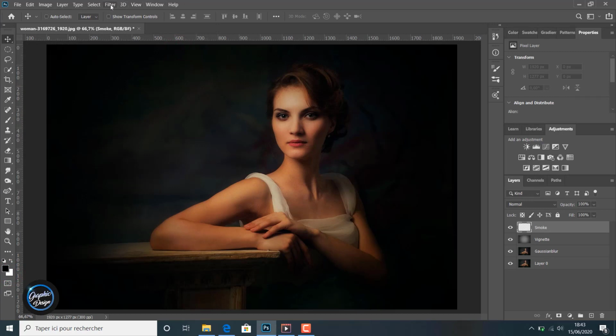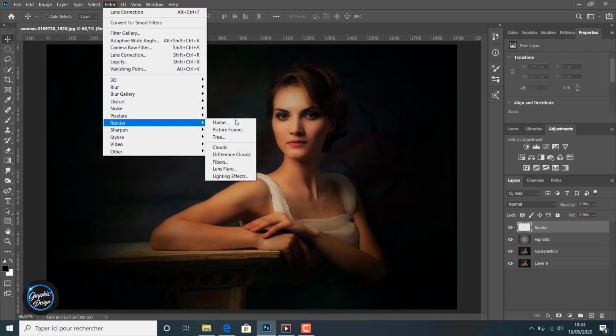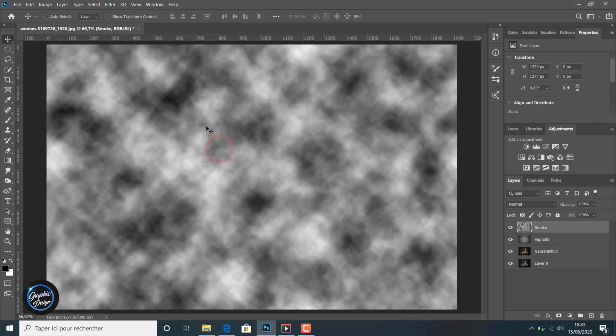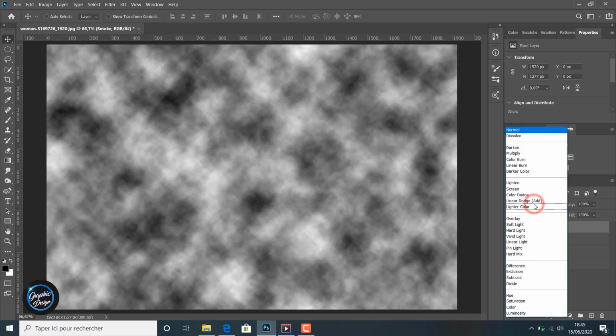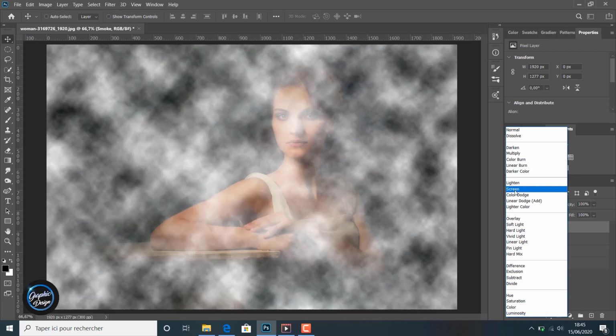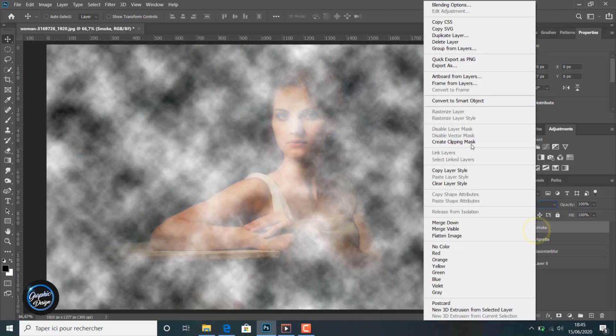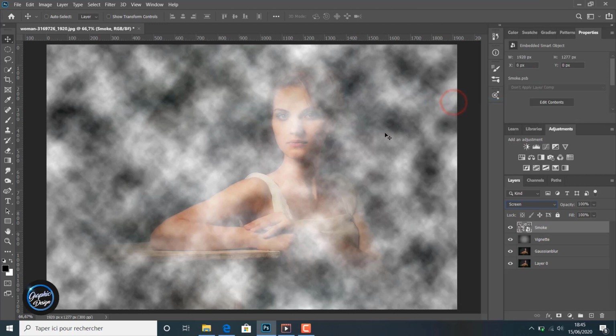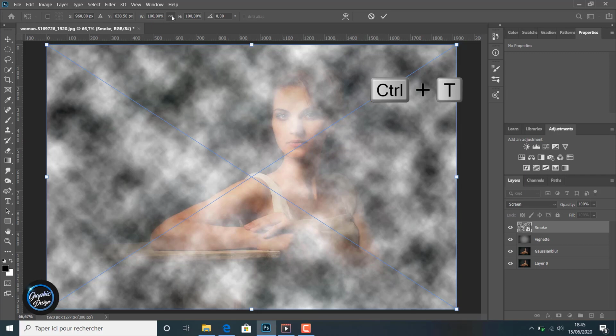And I go to filter another time. I go to filter, to render, and I choose clouds. Like you can see, I make this filter here. And now I change the blending mode of this layer to screen mode. I convert it to a smart object and using Ctrl T, I will make it bigger.